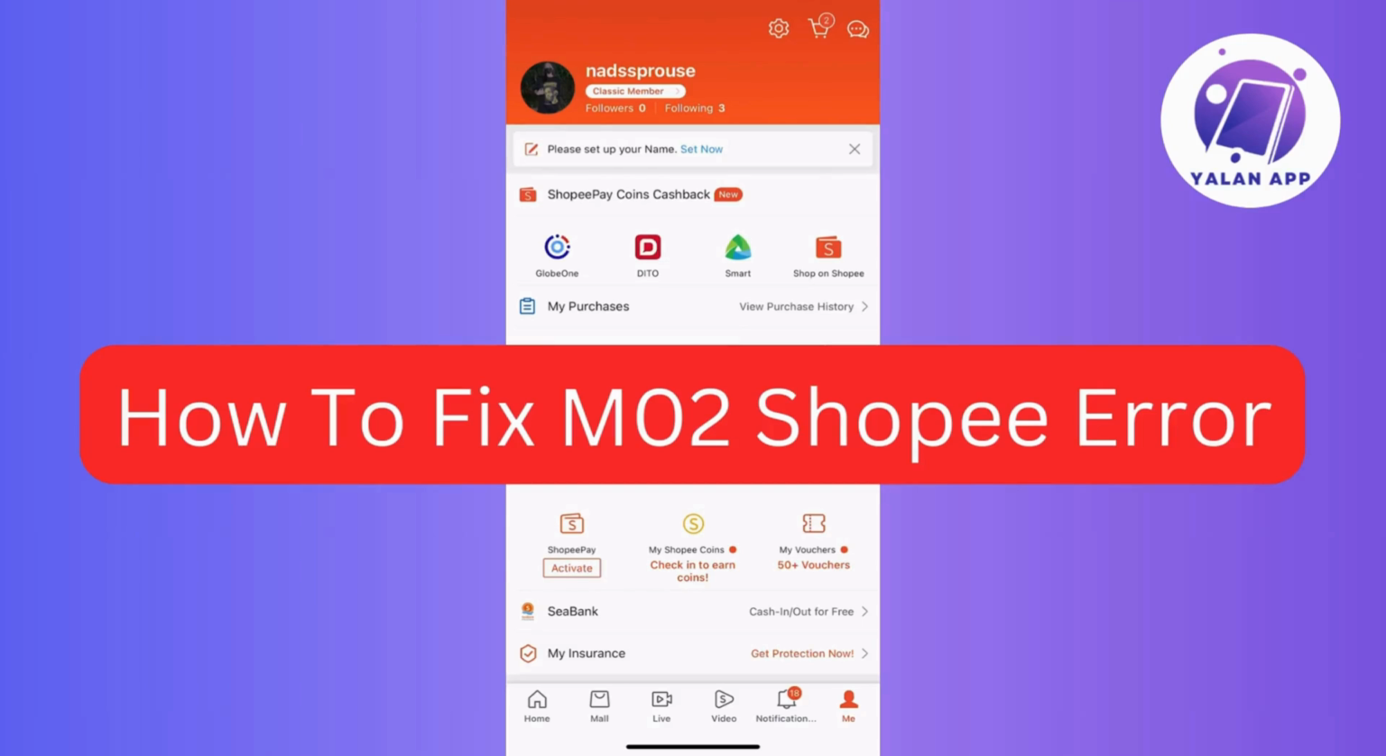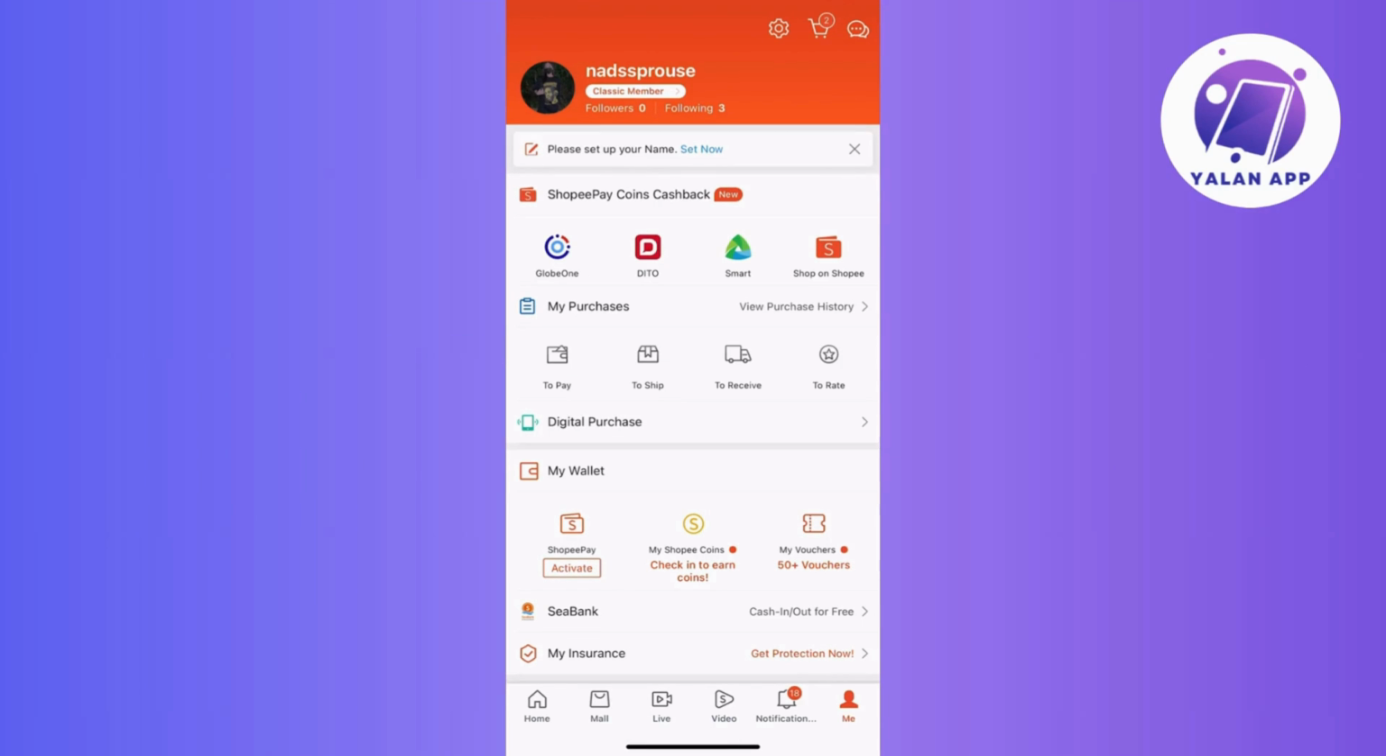Hi guys, in this video, we'll explore the steps to fix the M02 Shopee error. So stay tuned for a hassle-free shopping experience.